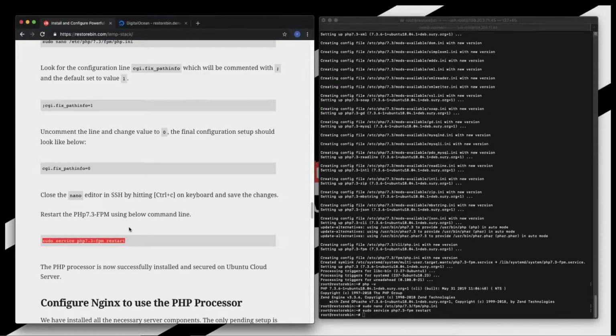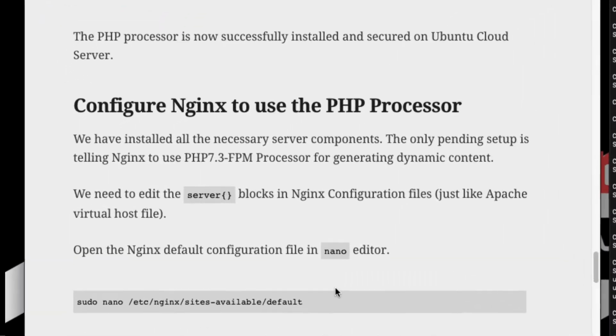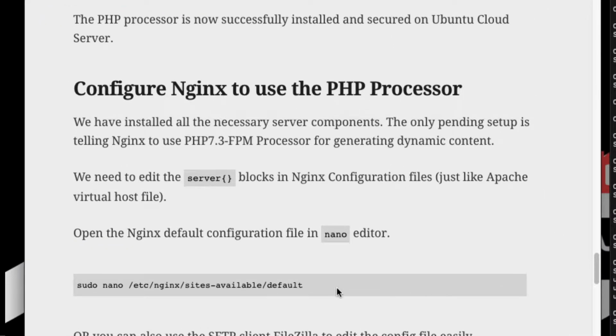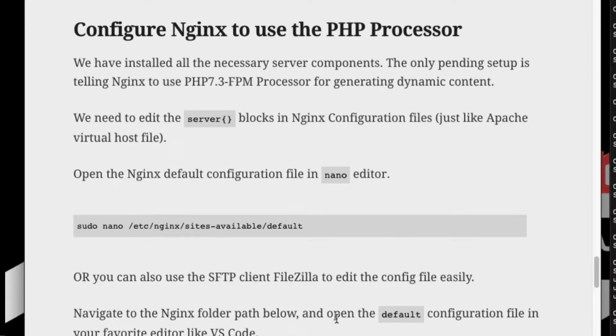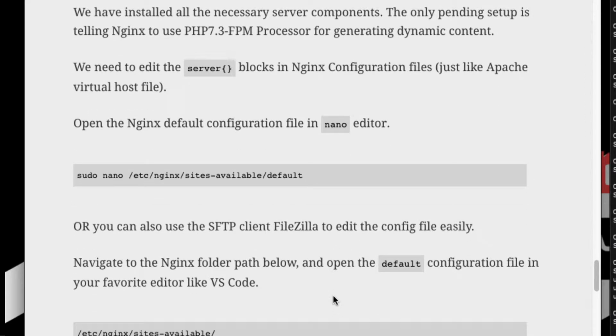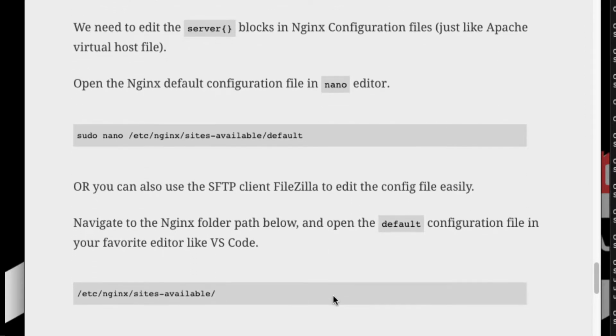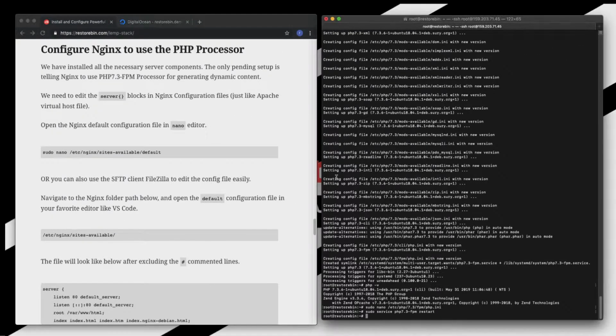So my PHP server has been restarted. Now we are at the last step where we need to configure the Nginx to use the PHP processor. There are two ways to edit this file. I will tell you how to edit it in SFTP instead of using the nano commander here.